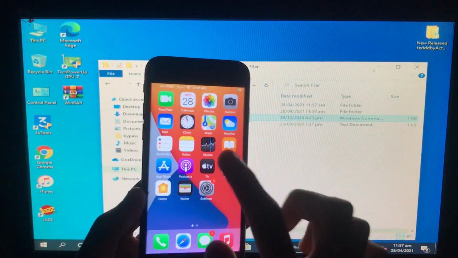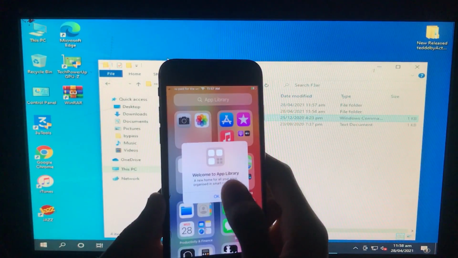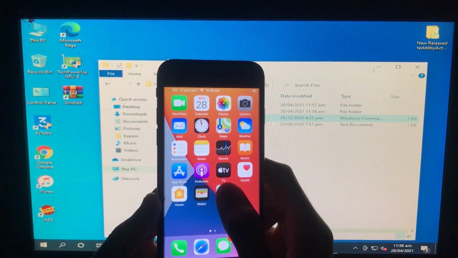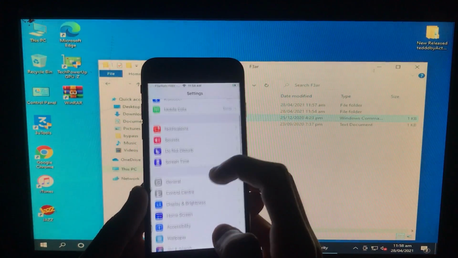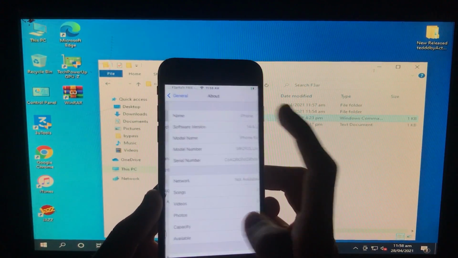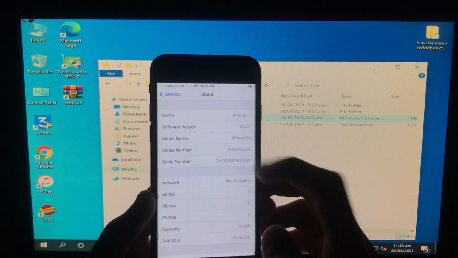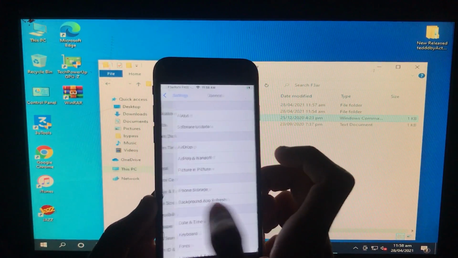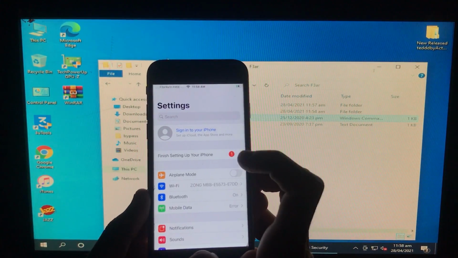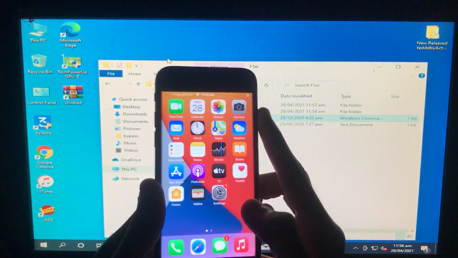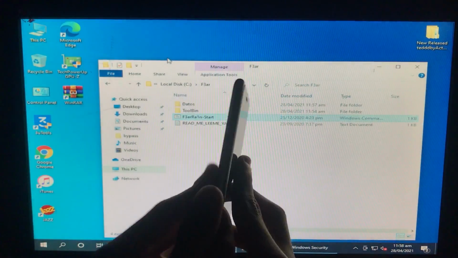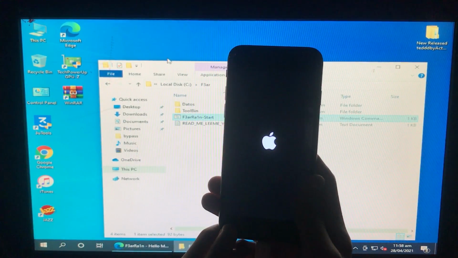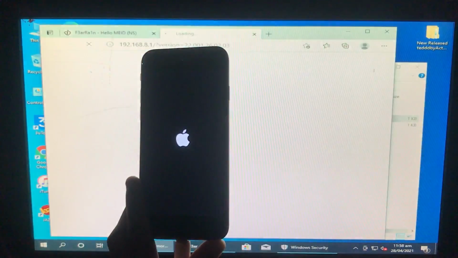As you can see, we are on the home screen and it is working perfectly. Now I'll go into settings and show you my iOS version and the iPhone that I have. The iOS version is 14.4.2 and I have an iPhone 6s. As you can see, it is working perfectly, and now I will power it off to show you that on off is fixed. Let's turn it on. As you can see, on off is fixed.